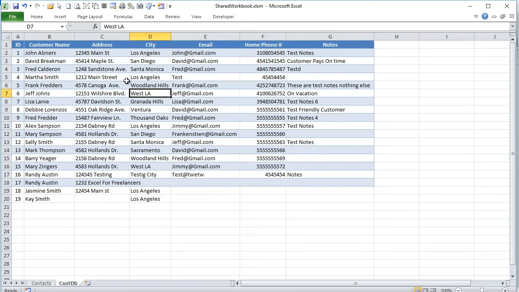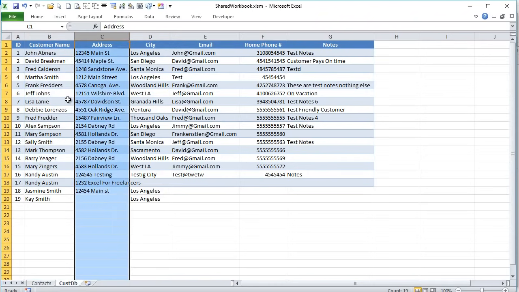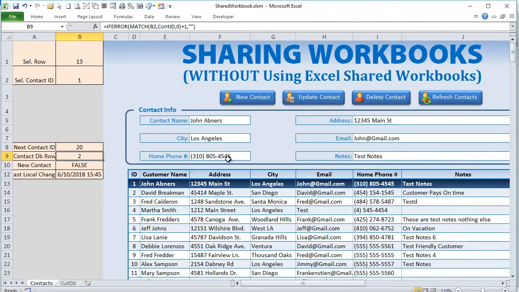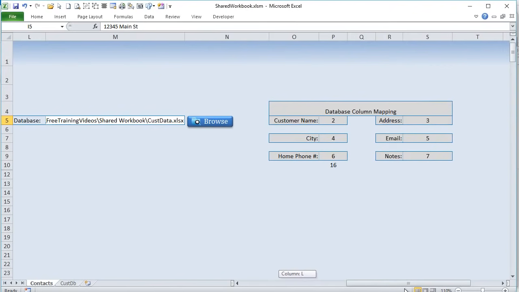So the idea is that 1, 2, 3, 4. So we know the column numbers that this is. That's very important. So if our customer name is in column number 2 and the address is column number 3, I need to map that. I need to know that this is column number 2, and I need to know that this is column number 3 in the database. So we've mapped it right here. Database column mapping. Customer name is 2, address is 3. Right? So we know that.